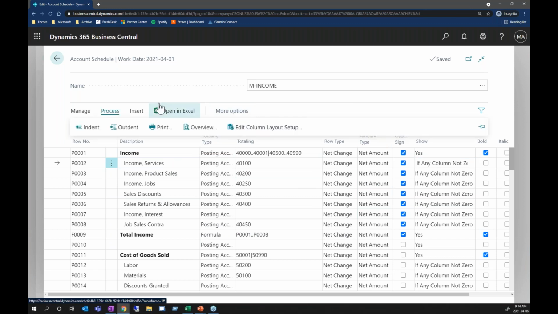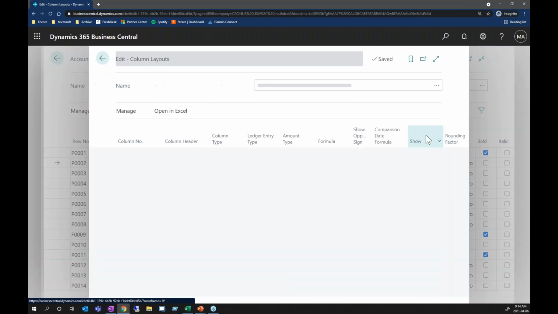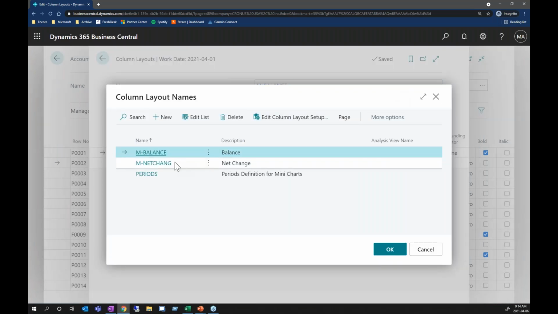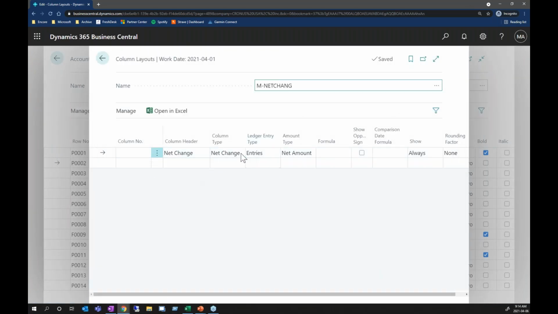To modify the columns, you would go to Process and Edit Column Layout Setup. Let's go to the one that I was working with. You can see this is the one I used to run that statement earlier. As you can see, it's just one column, but as I said earlier, you can add more columns. Maybe I want a budget column, and then the entries would be budget entries. What this means is it's going to pull from a budget that you imported into Business Central. If you're interested in how to import your budgets, feel free to search that up, or let us know if you have any questions. And that would be it.